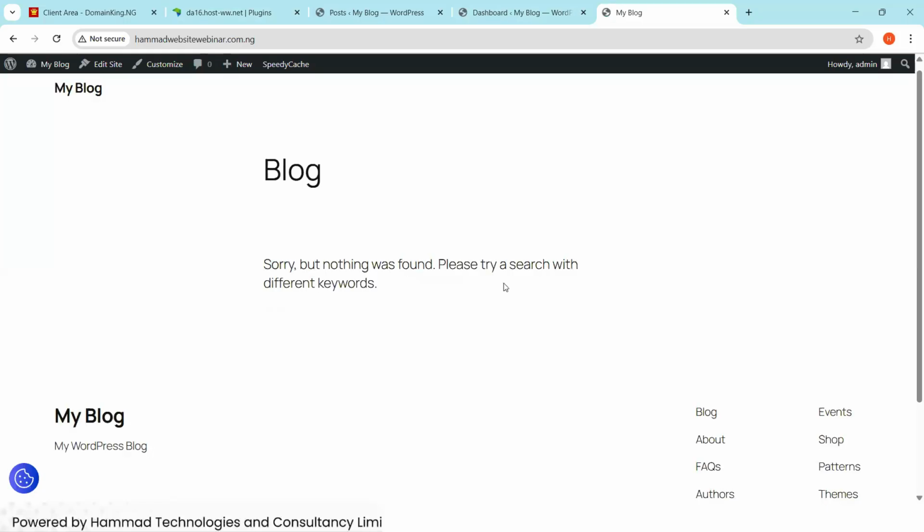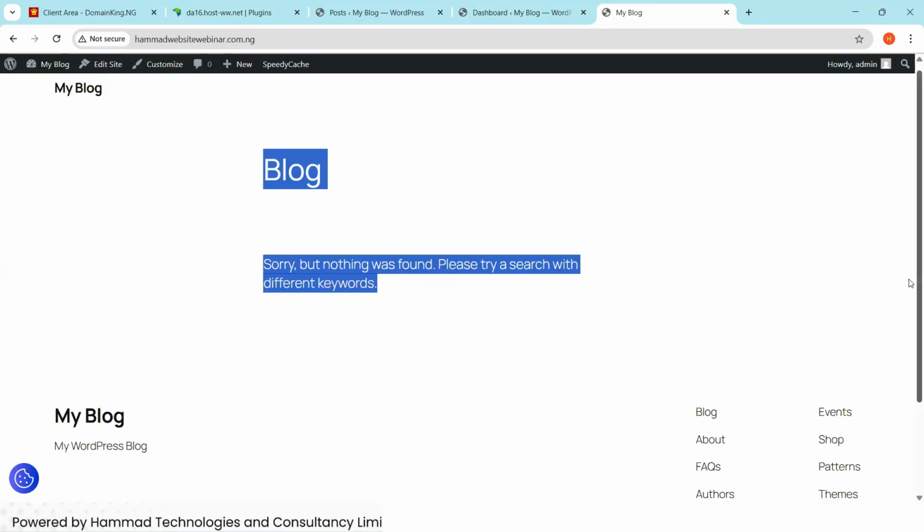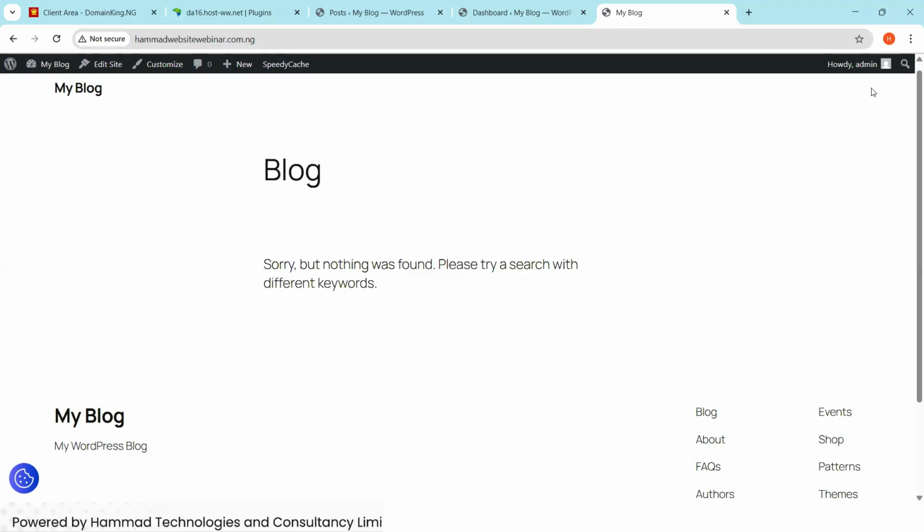So there is nothing on the website. That's why they say, sorry, nothing was found. Please try search with different keyword. Now it means the website is empty. There is nothing on it. If you can recall, before there was a sample page here on top. So when we deleted the page, it is gone. So now we don't have any post, we don't have any page on the website. So please take note of that.